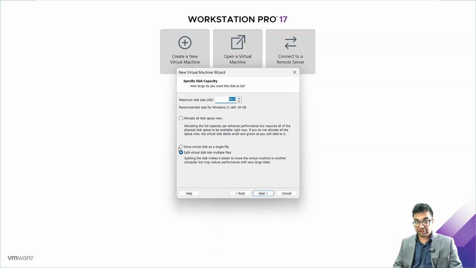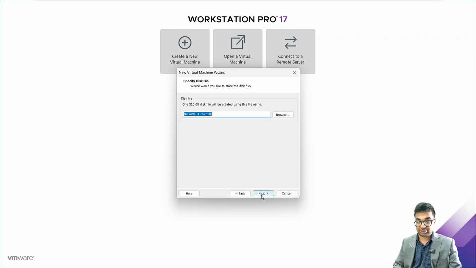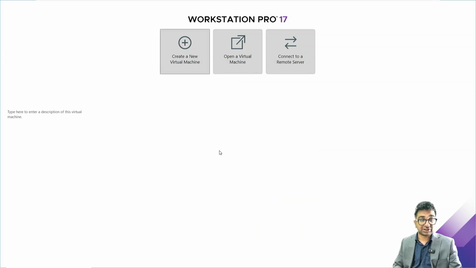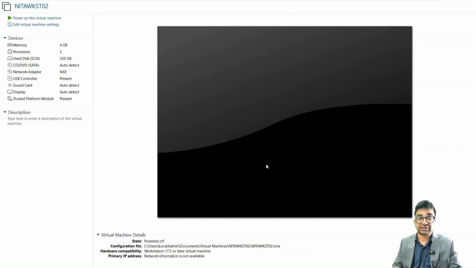Next. Now store the virtual disk as a single file. Now let me assign. Let's say I said 320 GB at the moment. Next, next, finish. One of the things is that it is not pre-allocating the size. We are just defining the size. So this can always work. You can choose whatever number you want as long as it is in the same range, or in the same zone.